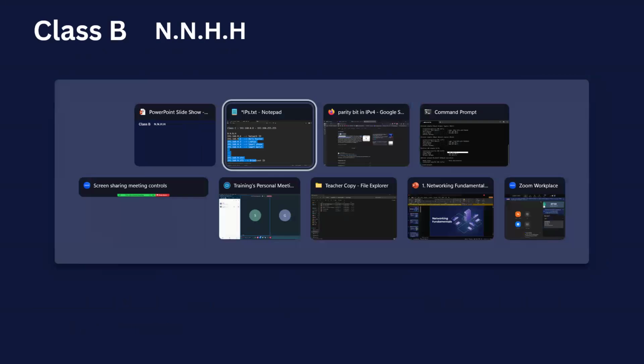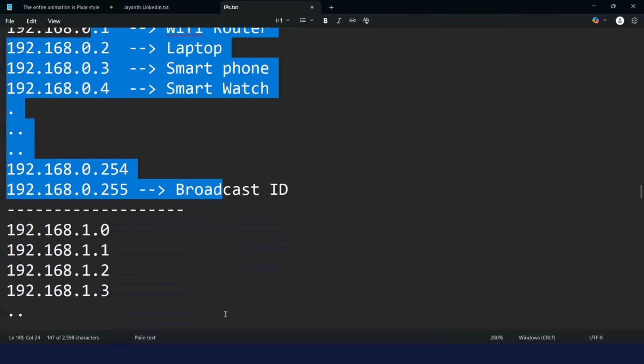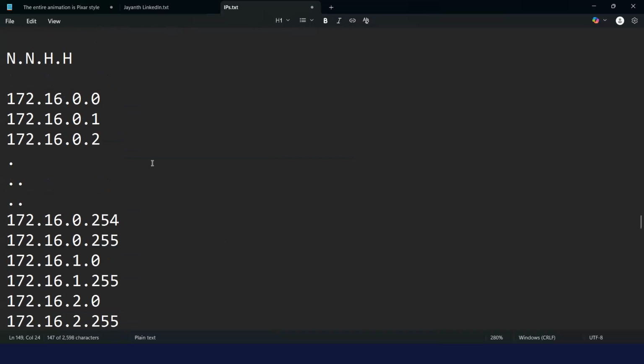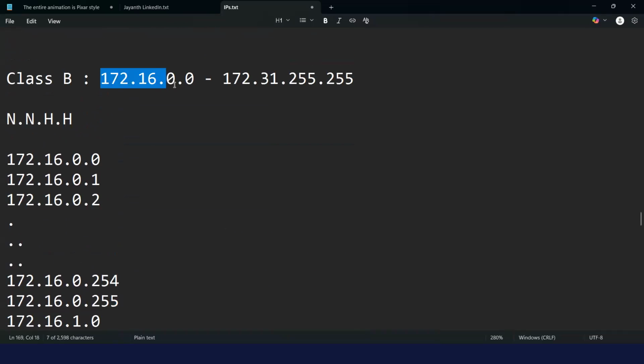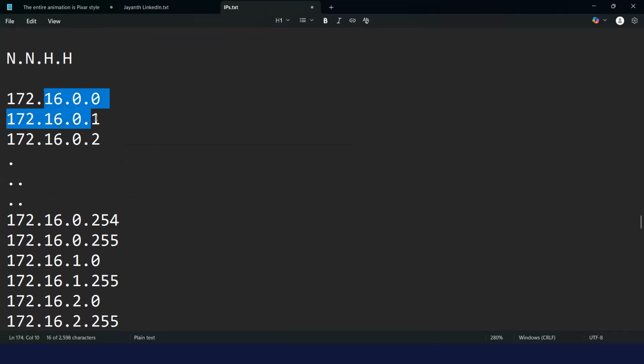Okay. Class B now has 2 network portions and 2 host portions. So in class B, the first private IP starts at 172.16.0.0 and it goes all the way up to 172.31.255.255. Okay. So in this entire IP, the first 2 portions are the network portions, the last 2 portions are the host portions. Okay. So let's talk about the sequence again. After 16.0.0, we have 16.0.1, 16.0.2, 16.0.3, 16.0.4, which goes all the way up to 16.0.255. Now, after 16.0.255, you have 16.1.0.